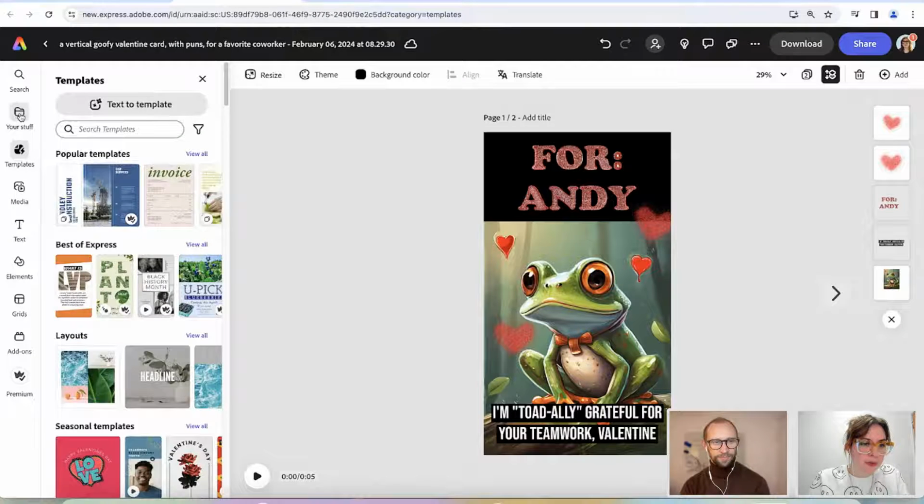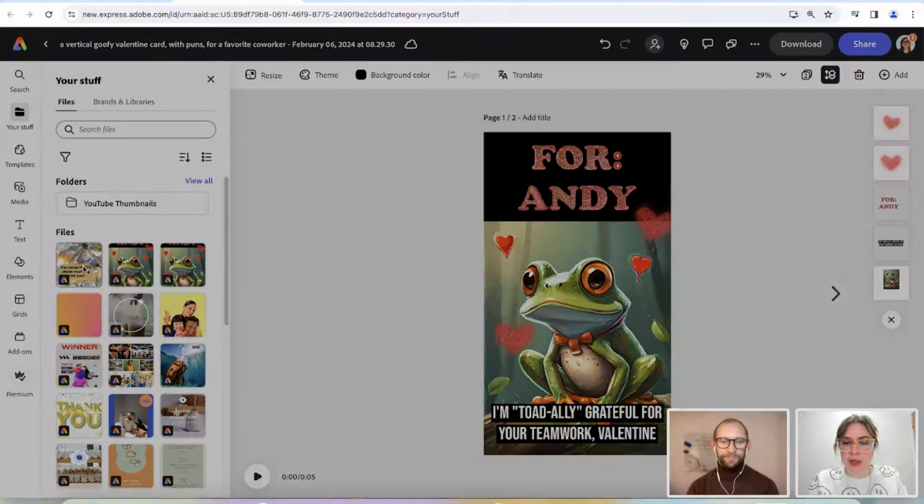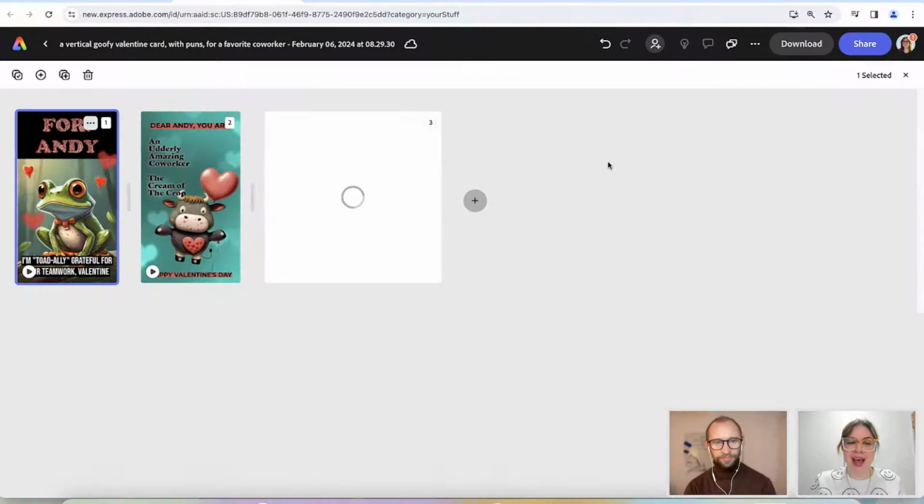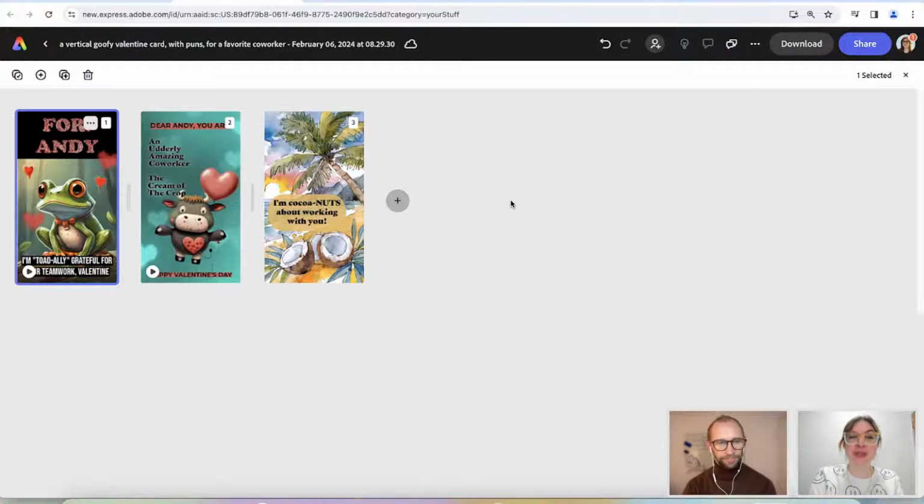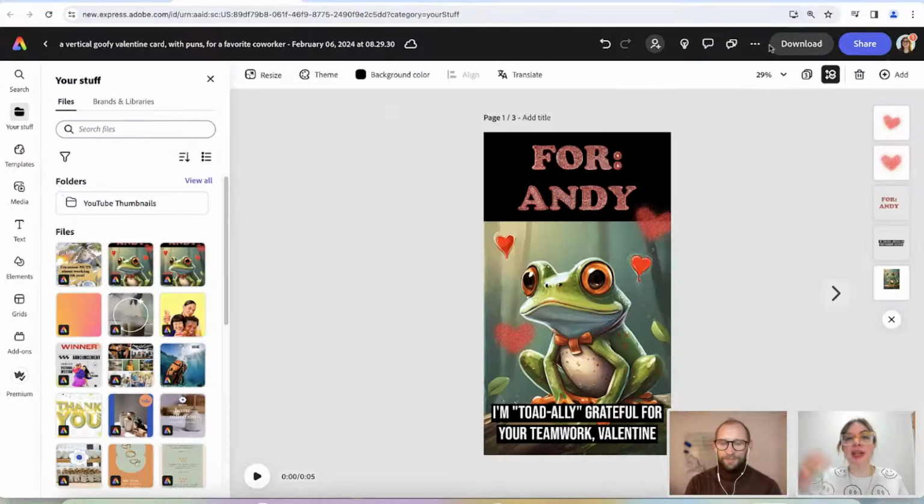Back to your stuff. Add this as a page. Okay. So now we have our 3 absolutely beautiful Valentines that I'm so excited to share on social for you, Andy. So the best way to do this, if I want to do it in a story, is to add them individually, right? If I want to do a series of stories. Yeah. Okay, cool. So we'll go into this. I could download it.